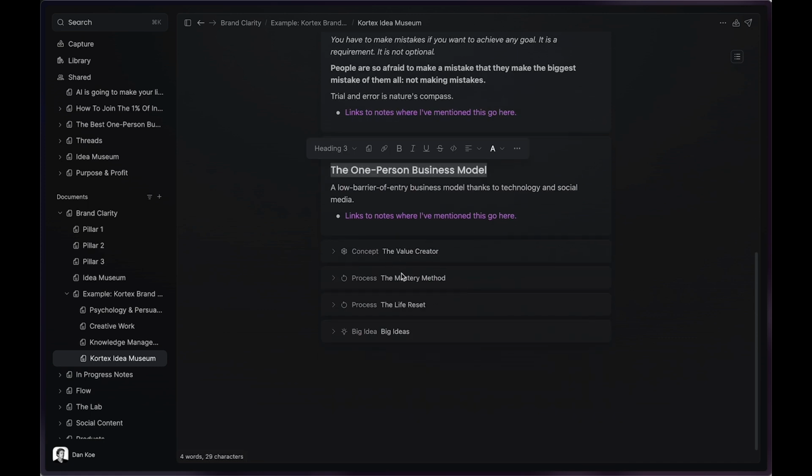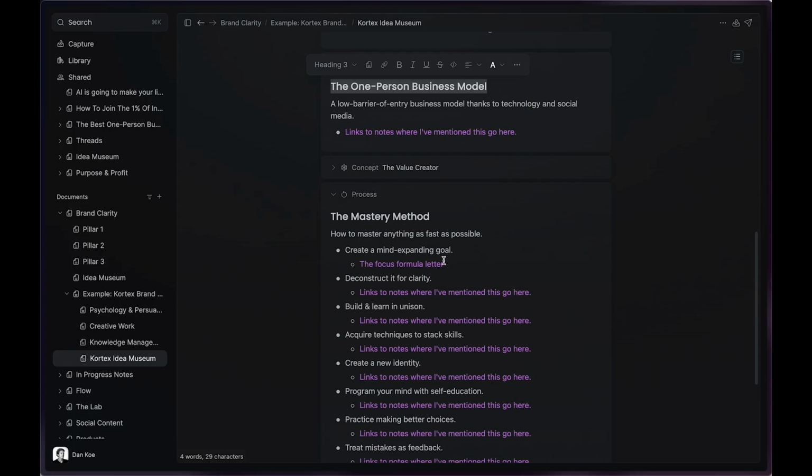You know the value creator. You know, potentially, if you've been with me long enough, the mastery method. You know the life reset. These are pretty much a way for me to flesh out and organize all of my notes around a specific idea that has done well for me.